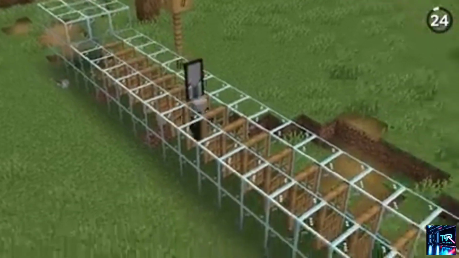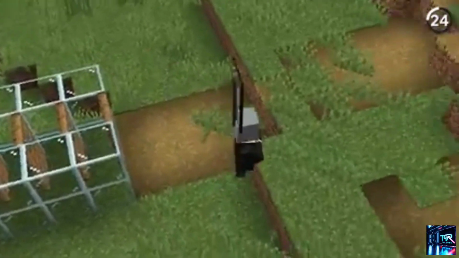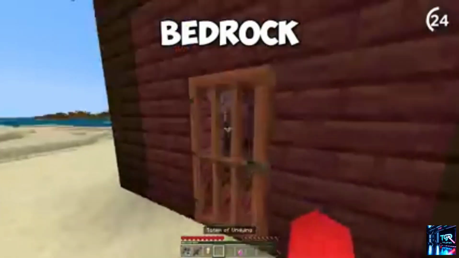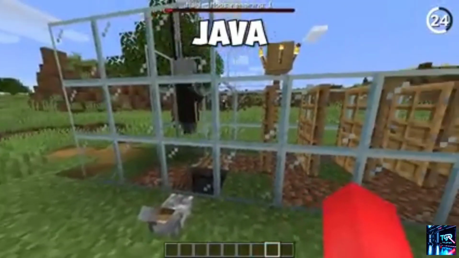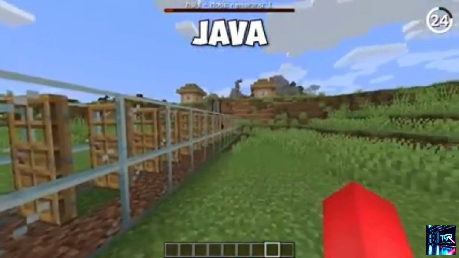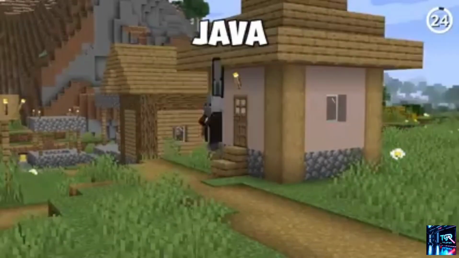Here's why evokers are much scarier on Java than they are on Bedrock, since while they're not able to open up doors in Bedrock Edition, in Java we're not as lucky, which makes these illager mobs a lot more intimidating for us and our villagers.